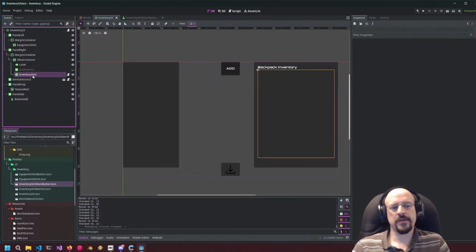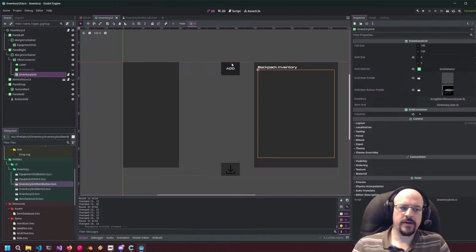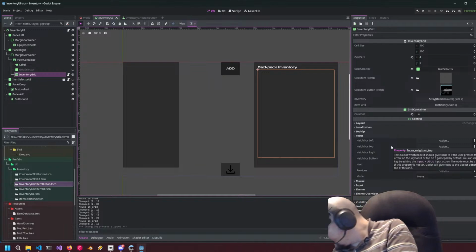Yeah, because one thing I don't like about the grid is you can't have any other weird things in the scene inside the grid. But at least the grid itself is behaving normally. It's automatically setting the neighbors of the children, which is important and makes sense.